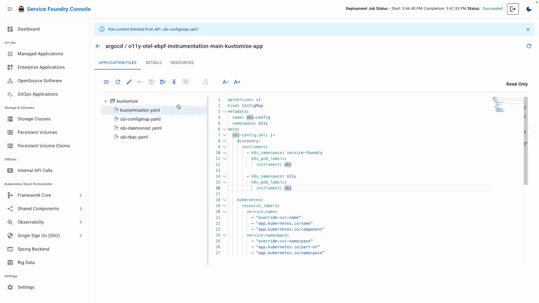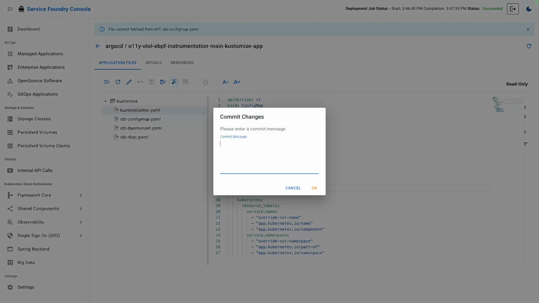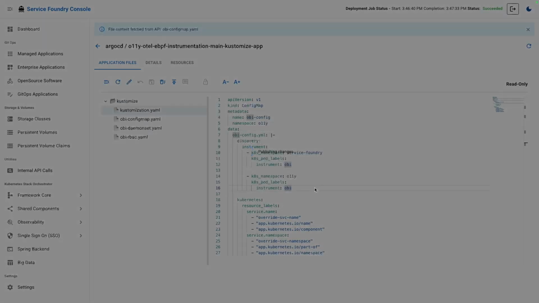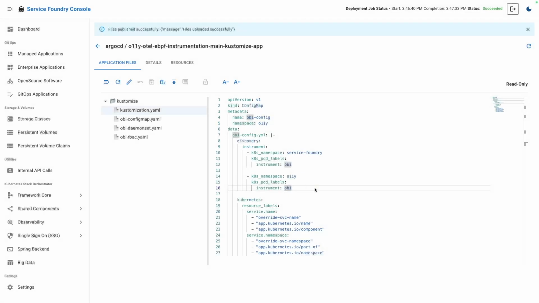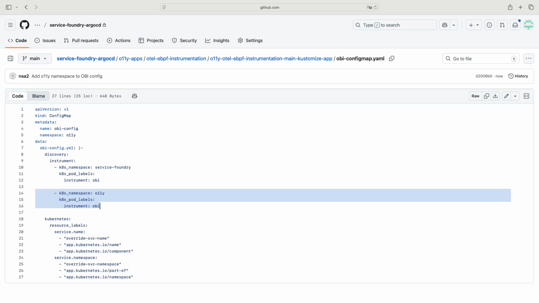Once changes are made to this file directly within the ServiceFoundry console, those updates are automatically pushed to the Git repository. Shortly after, ArgoCD will detect the changes and apply the updated configuration to the Kubernetes cluster, ensuring the new instrumentation rules are in effect. This tight integration between the console, GitOps, and ArgoCD streamlines OBI configuration and deployment with minimal manual steps.